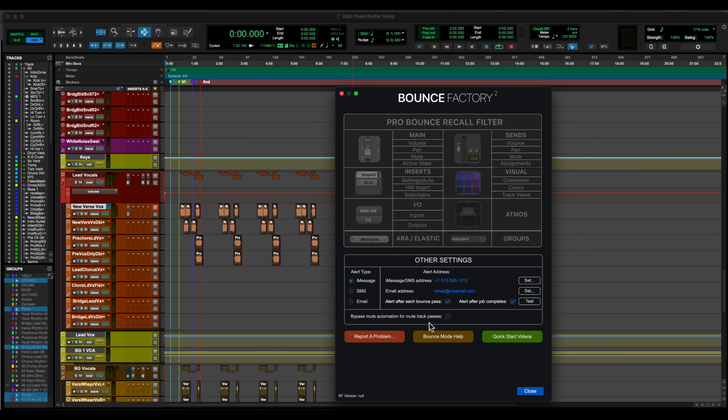There's one setting down here which is very specific to printing mute passes. Let's say you're doing a selected track mute pass, and you've selected a track that actually has mute automation. Well, the way that Pro Tools works, as soon as you hit play, it's going to follow the mute automation and not the fact that you said, I want that track muted.